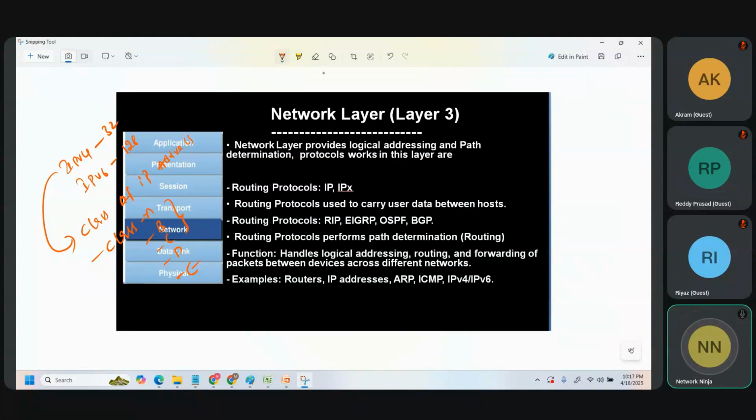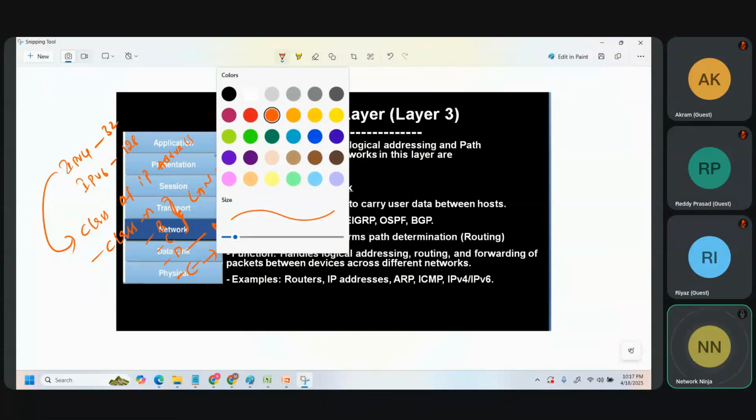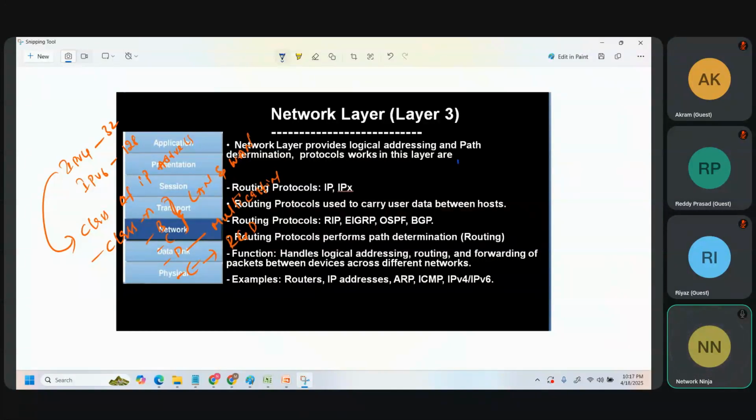Class A, B and C are used for LAN and WAN purposes, and class D is used for multicasting. Class E is used for research and development. So what is LAN and WAN now?